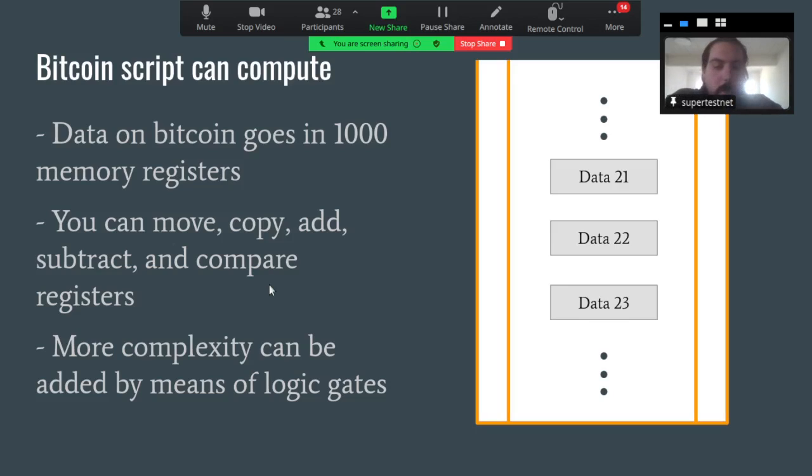You can use move operations to change the order of the memory registers. You can copy data from, like, data number 23 to data number 21. You could copy its contents from the one to the other. You can add. You could say, like, take the contents of data number 21 and add it to data number 22, if they're both numbers. You can do that.